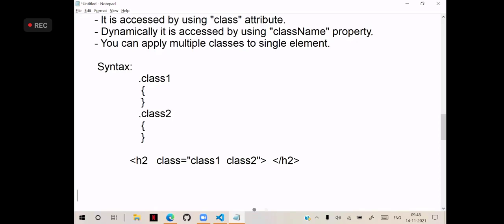Not comma or any other symbol. They are applied by using space. So that is the class selector, how we can configure the class selector.